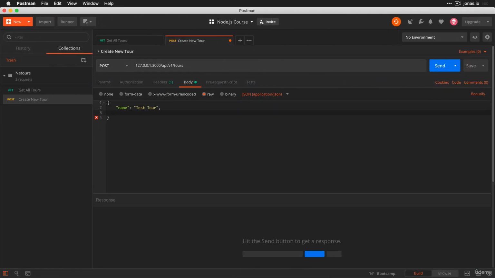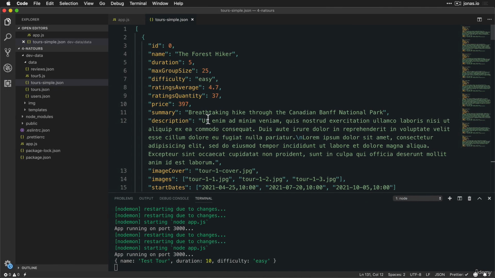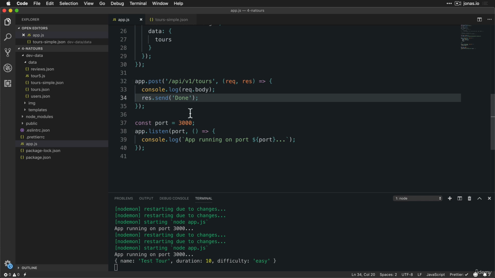Okay, so I'm not going to specify all of these because that takes way too much time. Let's just say the duration is 10 days and the difficulty is easy. Okay, so that is our body that will be transmitted to the server. So let's test that out now, hitting send, and here we get back our response, which is done, remember. And so here's the response that we sent, so done.